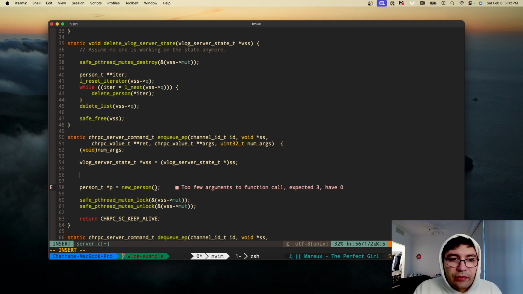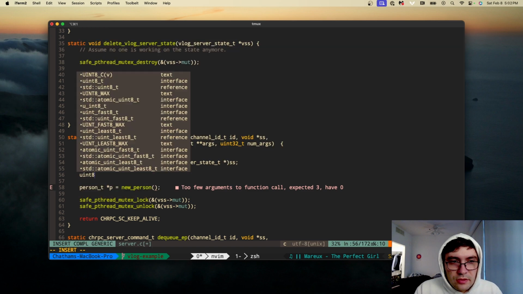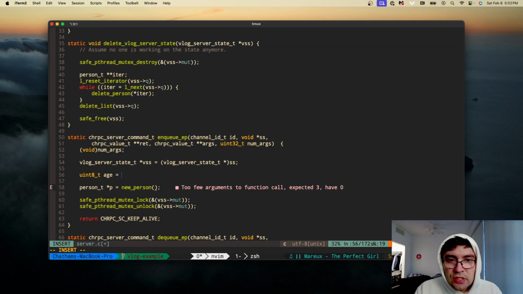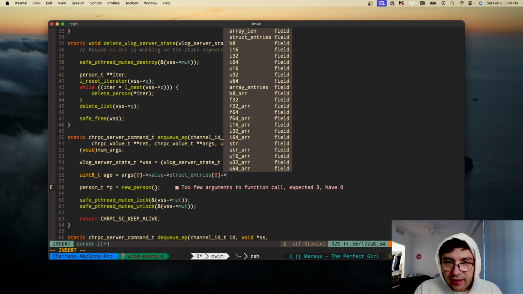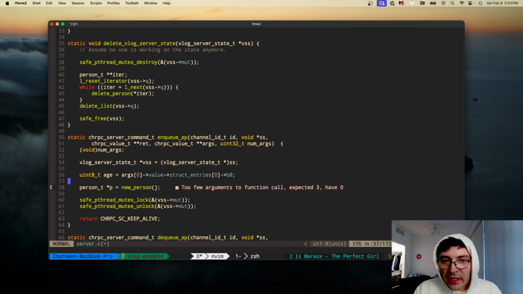We're going to do this one at a time. So we'll say uint8_t age is going to equal args 0. So the 0th argument, we only have one, and we are going to get the value. Then we're going to go into the struct entries, get the 0th entry, and that as a byte. And we're going to do the same exact thing, but now for the first name and last name.